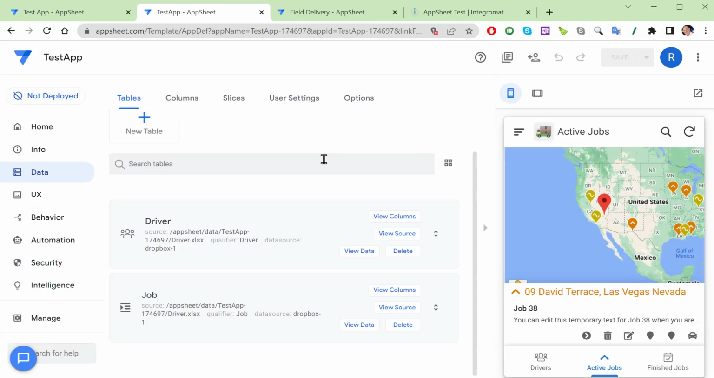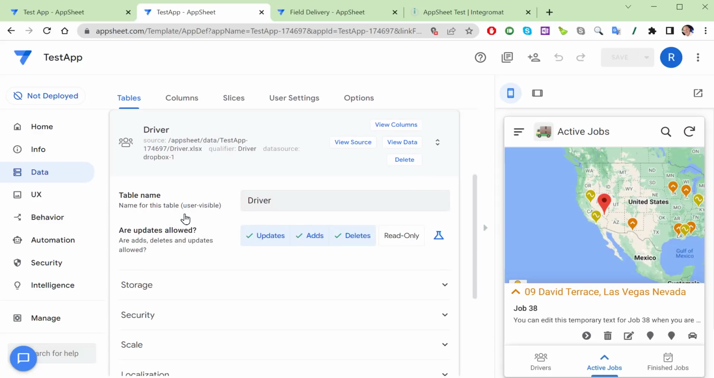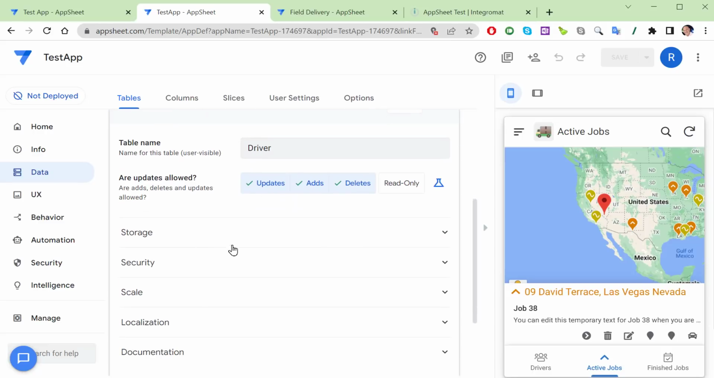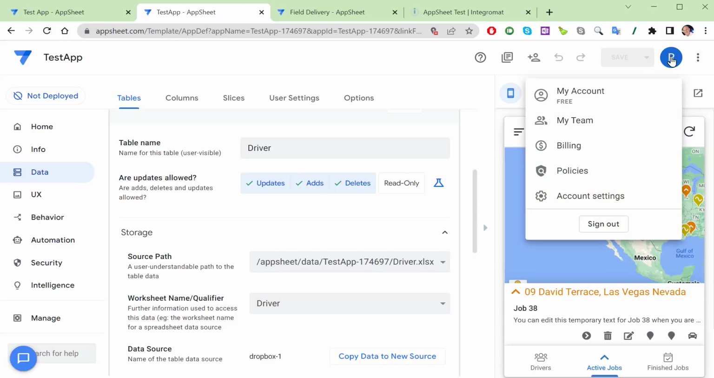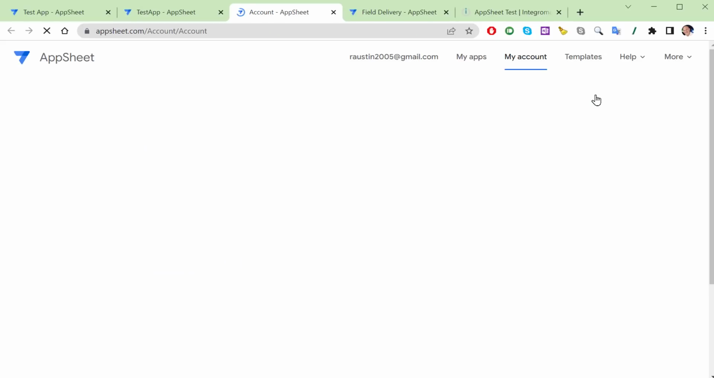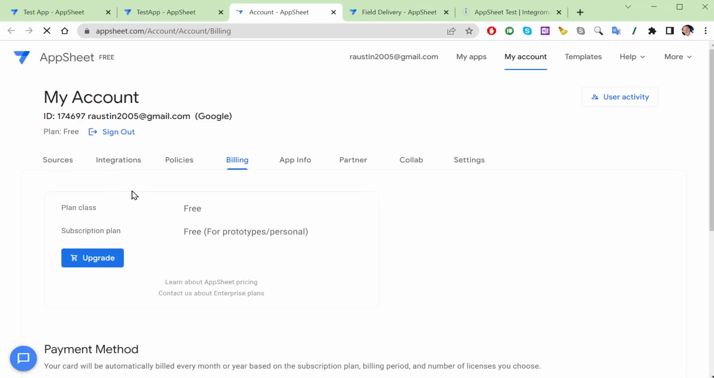Now, this particular app comes with two basic databases. We have drivers and we have jobs. So the drivers, if we click on here, we see that we're allowed to add updates, storage. And what we want to do is look at where this is located. If we click on storage, we see that we've already connected our Dropbox. And I believe inside my account here, it's going to show our integrations.